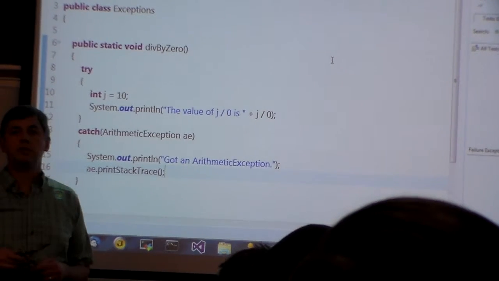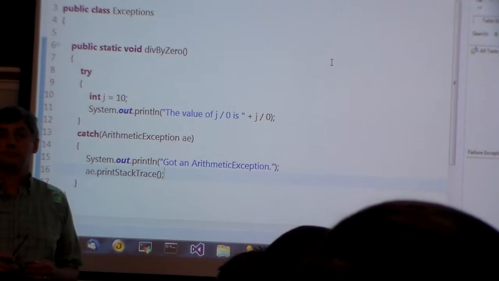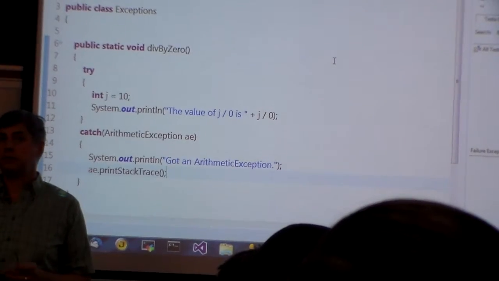That is what is known as a checked exception. And we're looking at another example here in a second.